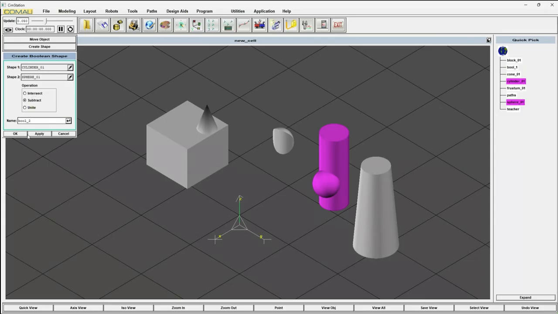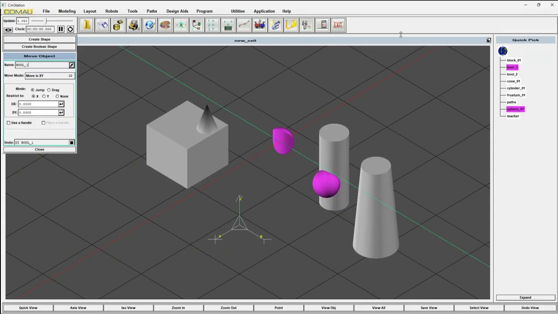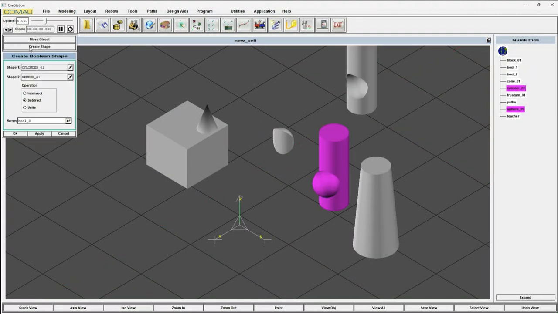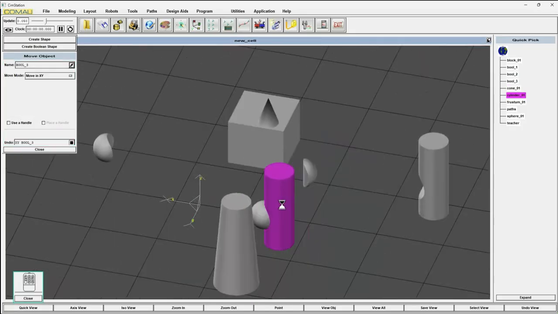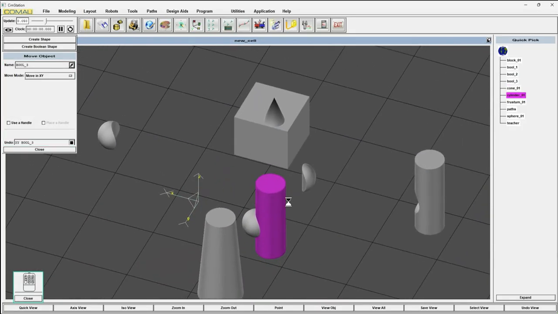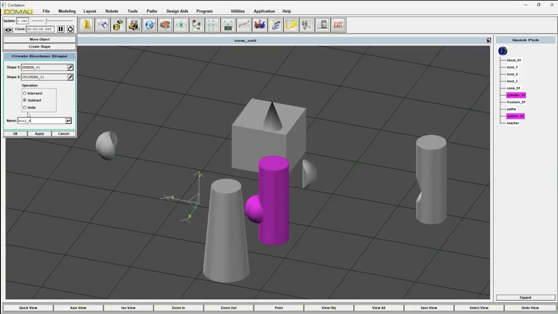If you subtract the sphere, this subtracts the sphere from the cylinder. Note that it doesn't affect the original shapes. It makes a new shape, bool2, and you have a cylinder with a sphere removed. Then if you swap and say the sphere is shape 1 and the cylinder is shape 2, and you subtract them, what you really end up with, bool3, that's an auto name, is a sphere that then has a cylinder subtracted from it. So you can do all these kind of shapes and then make all kinds of things.